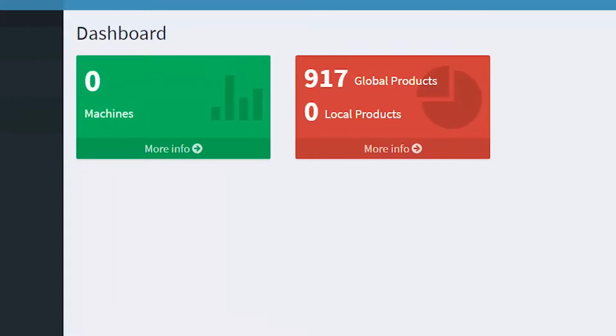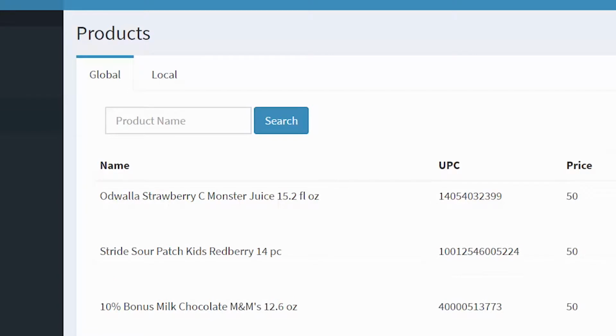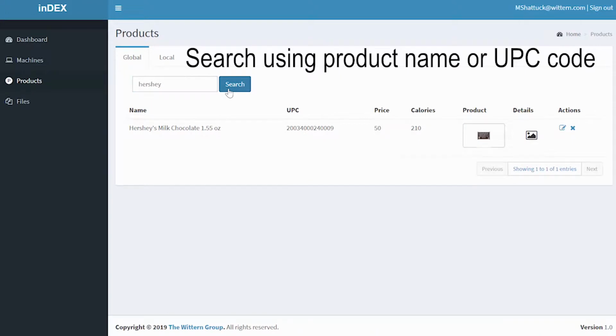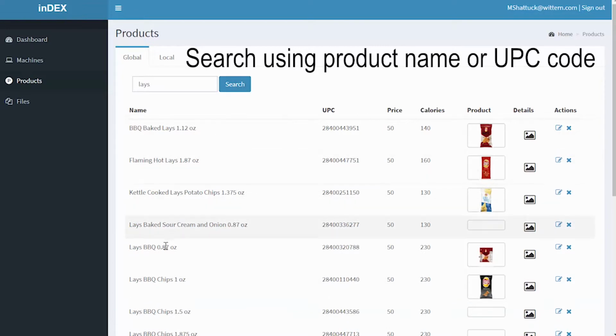You can view the products by clicking Products from the InDEX menu in the upper left. Then under Products heading, you can navigate between the global and local databases. Type in the product name here and click search to find a specific item. When adding a product name, it helps to add the serving size in the name to help quickly locate the exact product, as many items have different package sizes.